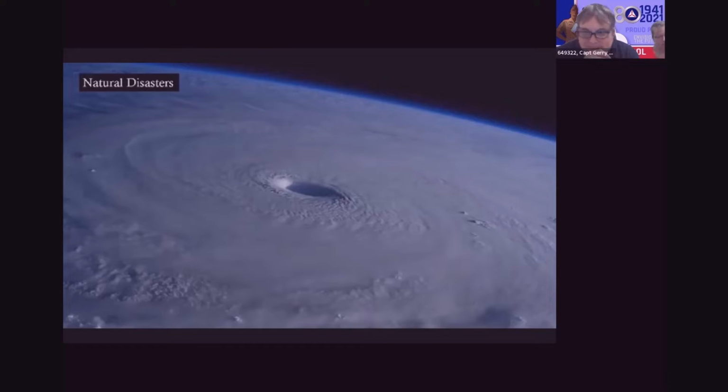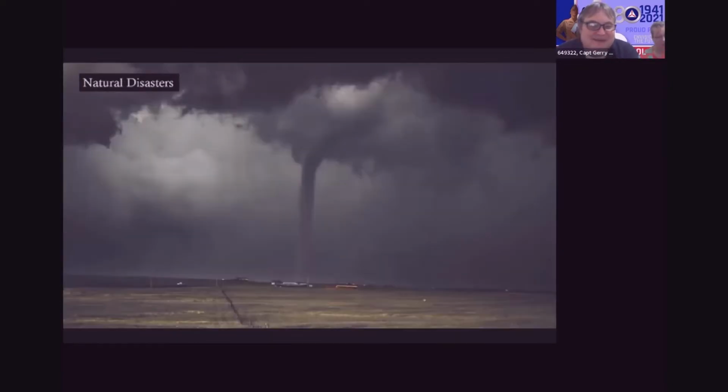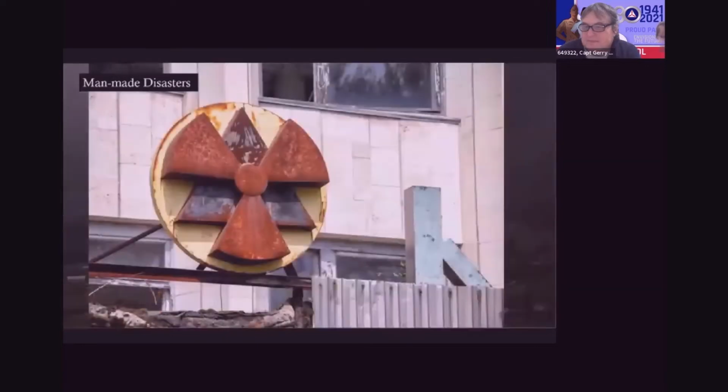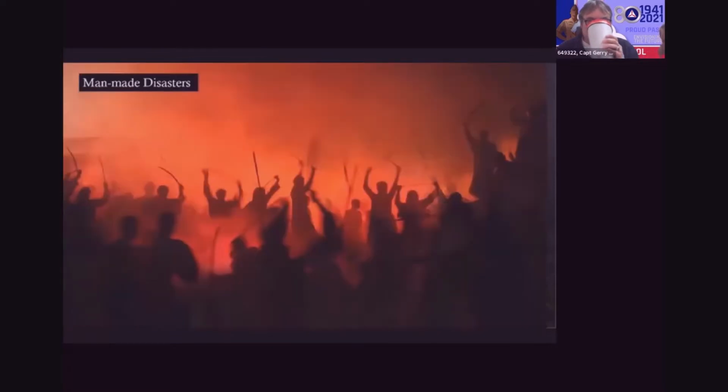Natural disasters may result from weather-related phenomena like hurricanes, flooding, tornadoes, fire, or other incidents. Man-made disasters might include this train fire, radiation, acts of terrorism, and that's the 9/11 Museum in the background and the monument pool in the foreground, or war.